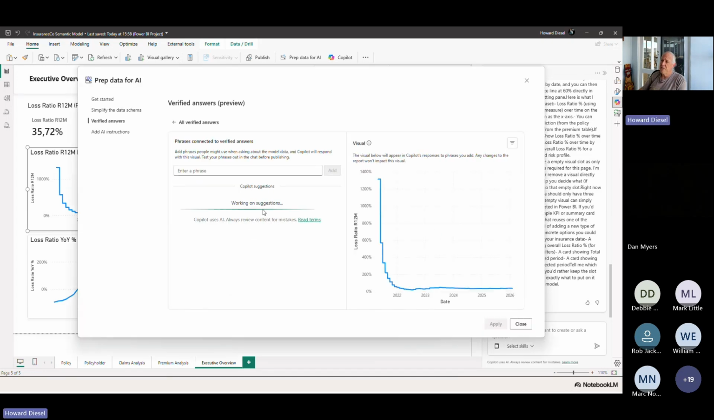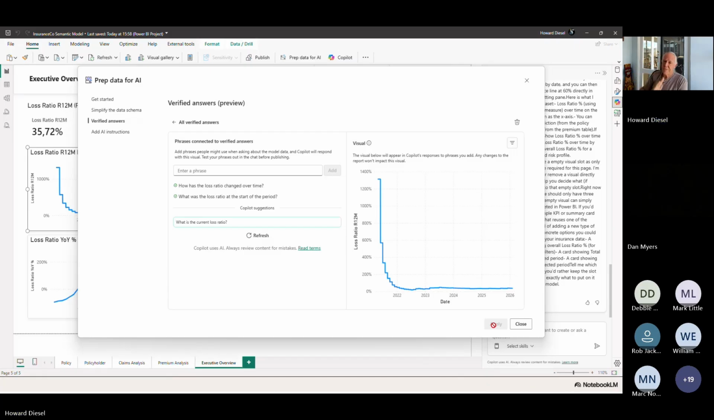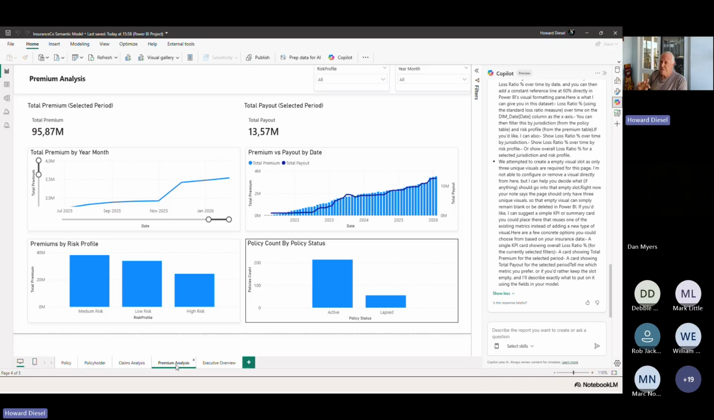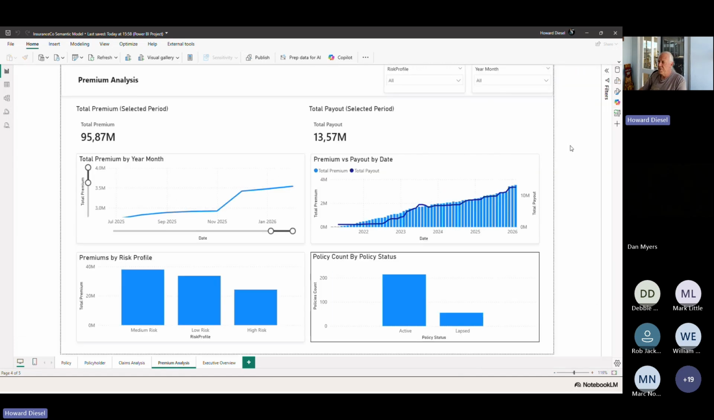Okay, so I can go in here, I can say to Copilot, how has the loss ratio changed over time? And I can add this info, what was at the start. I can apply that to that information with it. Okay. All right, then close that. And so we can see I can take any of those Excel spreadsheets, and I can just take all the visualizations that I can put in here, and Copilot will actually create the visualizations for me.